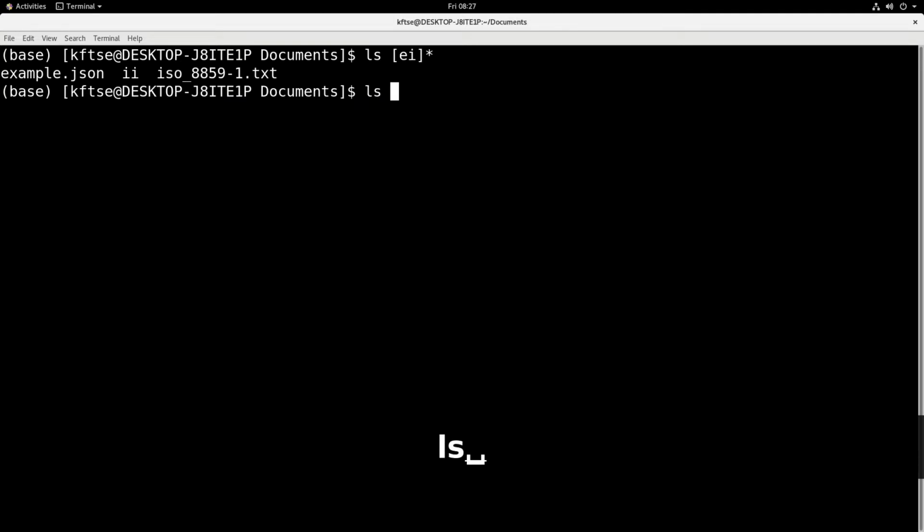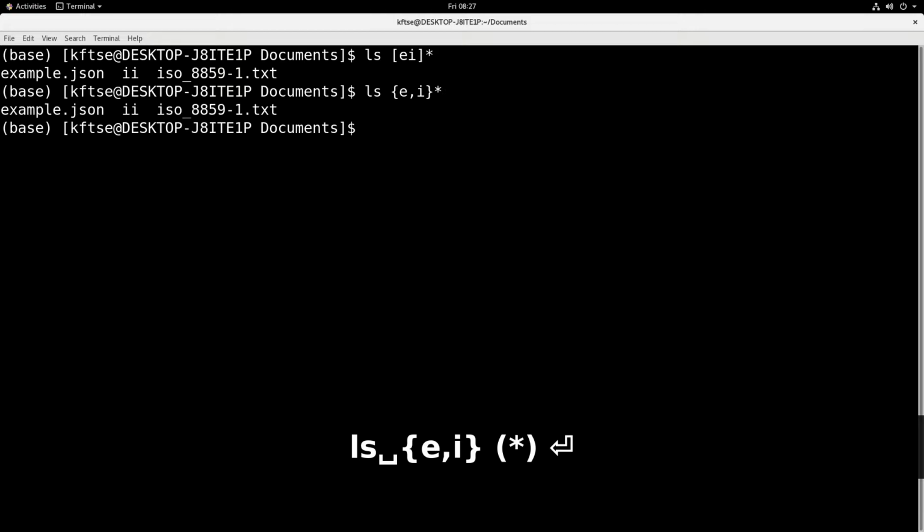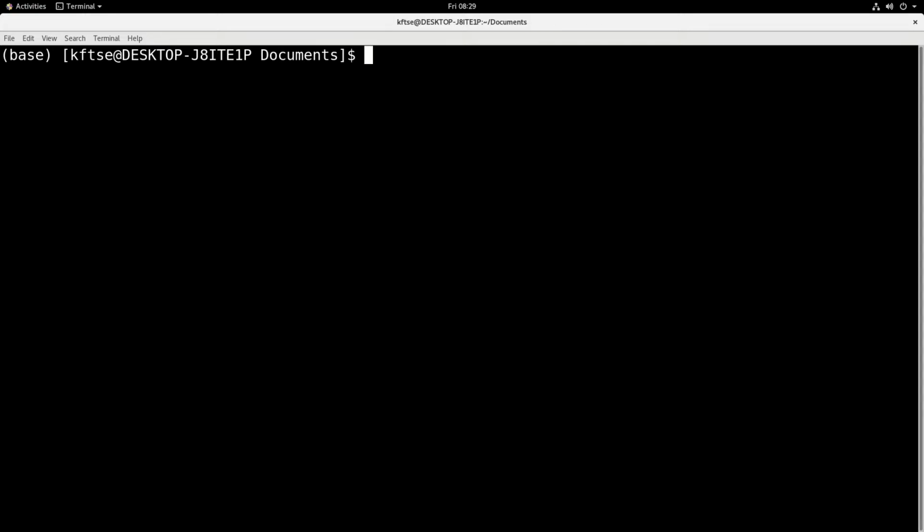We can also use curly brackets, which is a comma separated list of options. The shell helps you to expand the options and also match wildcards for file names. Let's take a look at these two examples.